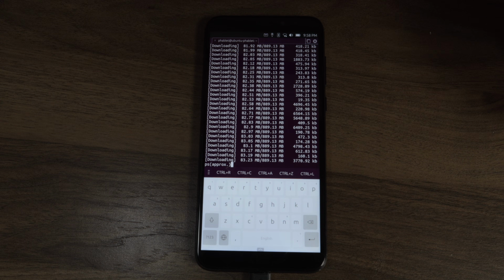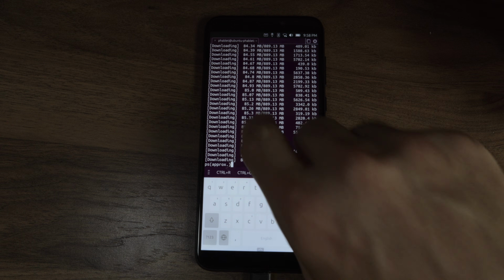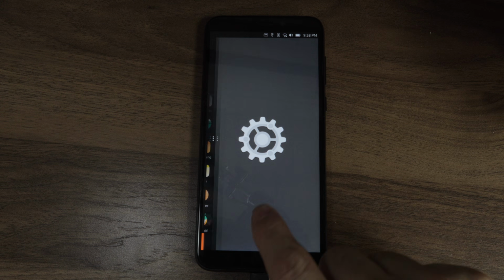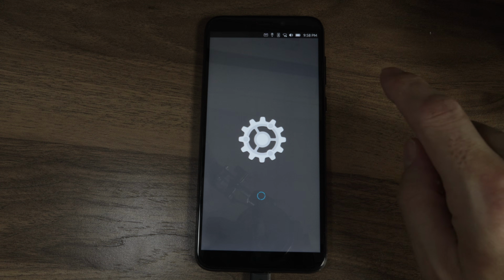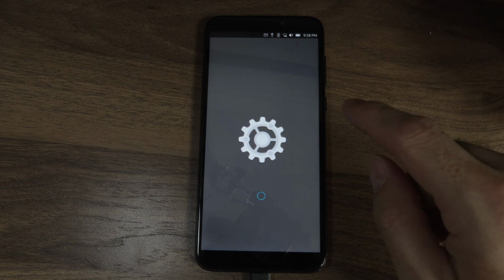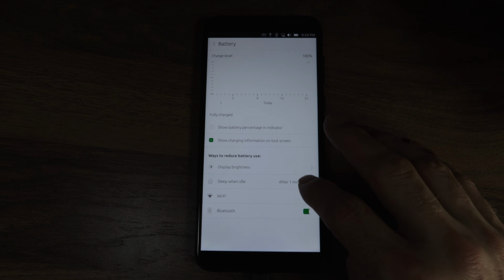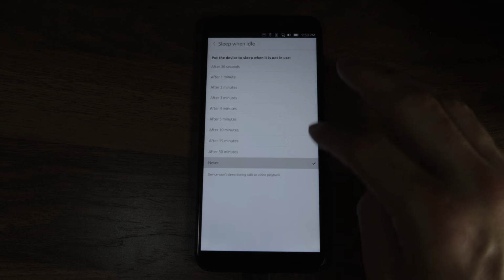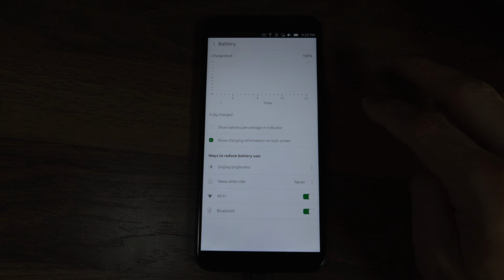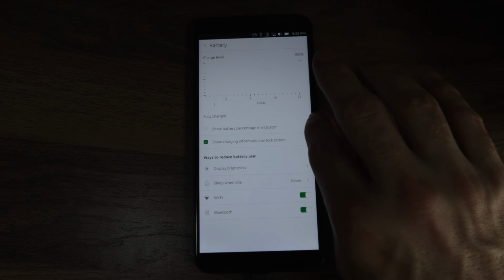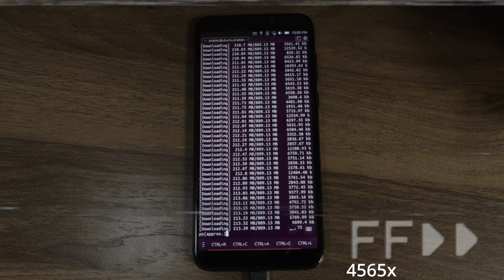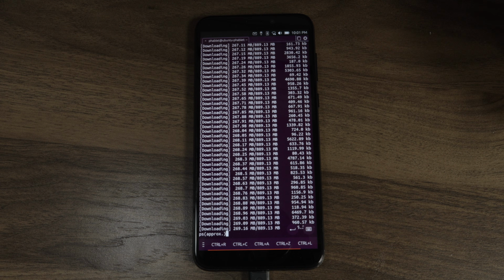Don't go to sleep. I wonder if I can turn that off. Let's look for that now, actually. If this goes to sleep and crashes, I will cry tonight going to sleep. Come on. Sleep when idle: never. Okay, let's see if that saves me. Thank God, it's not going to sleep. This means it might actually install without me having to touch it every minute.